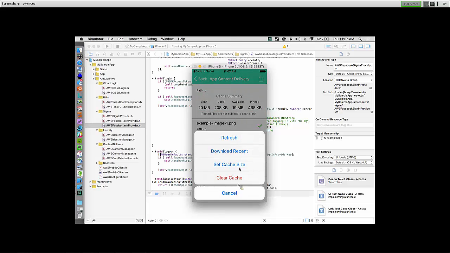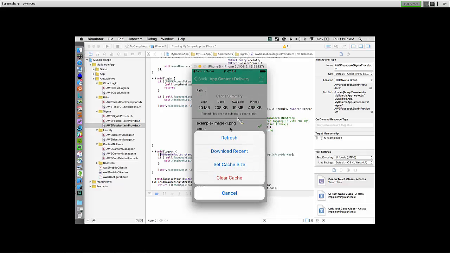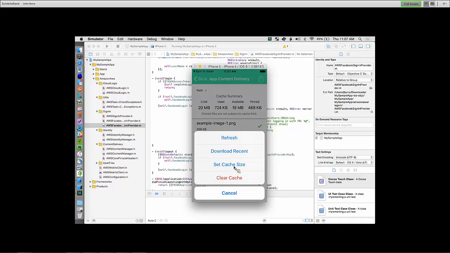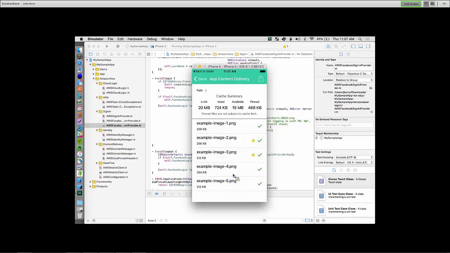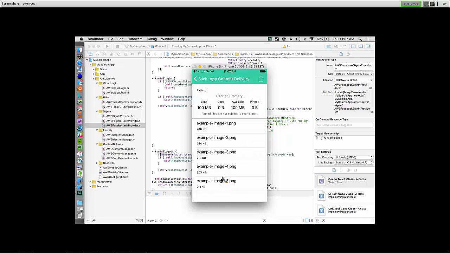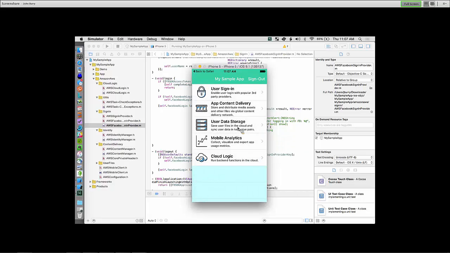When I pick the option at the top right, I can refresh the content, the cache summary. I can download recent, and it brings everything down. And I can also set the cache size as I test this out. And I can see that happening. And all the code to do this from the application is provided for you. Or clear the cache. And everything's gone. Okay, so let's go into user data storage.